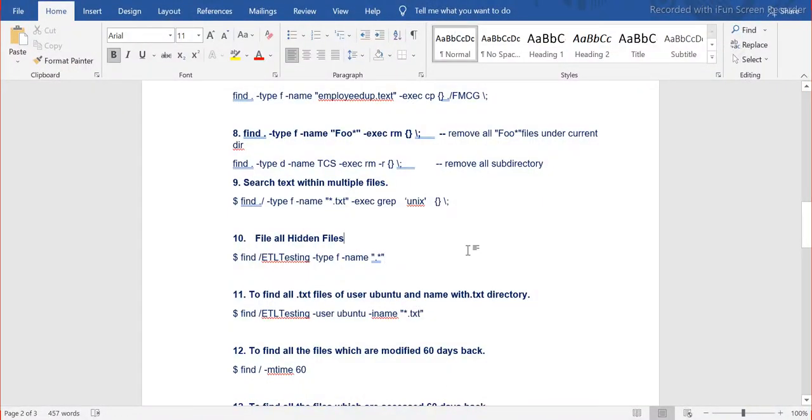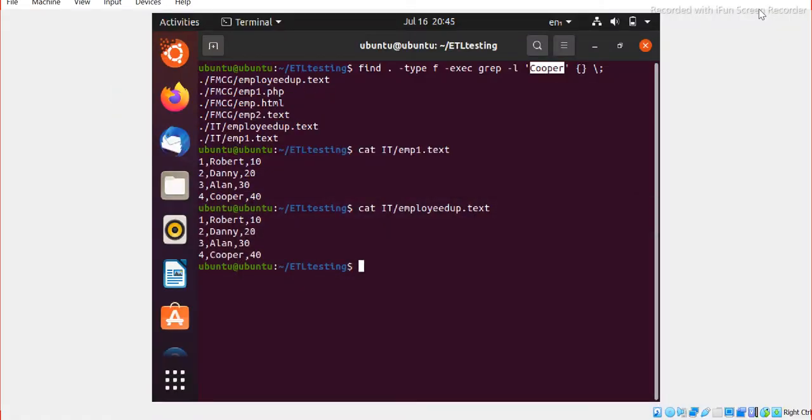All right, so now we will try to find hidden files. So how do you find the hidden files? So what is a hidden file? The files which are starting with a dot.